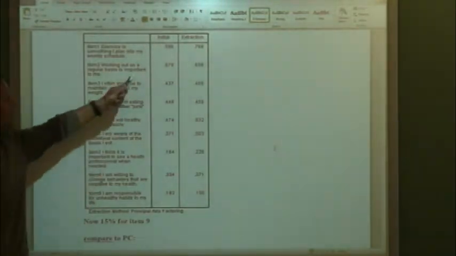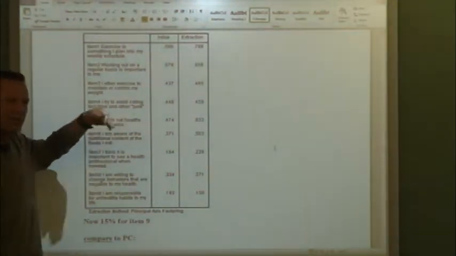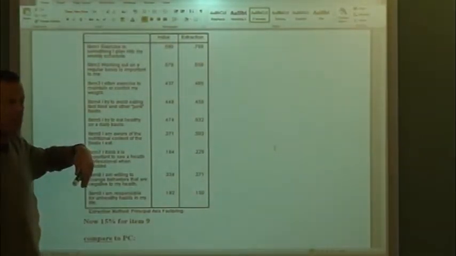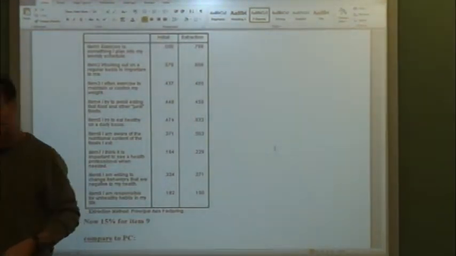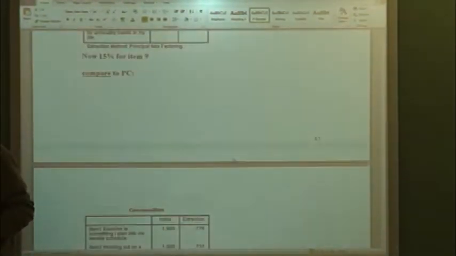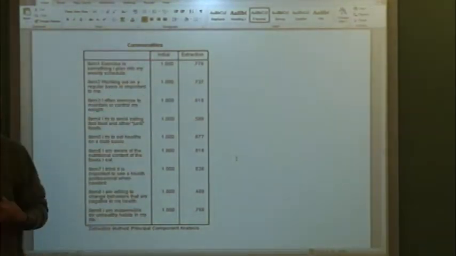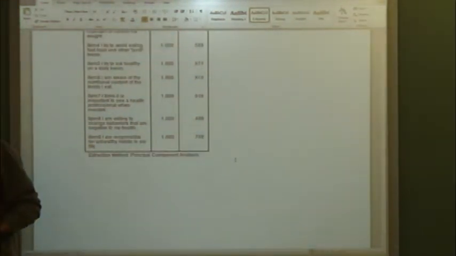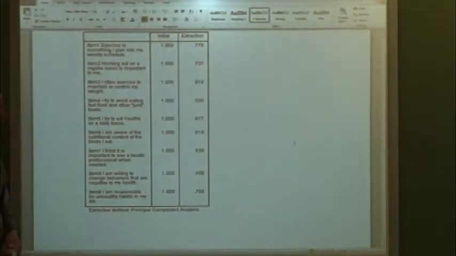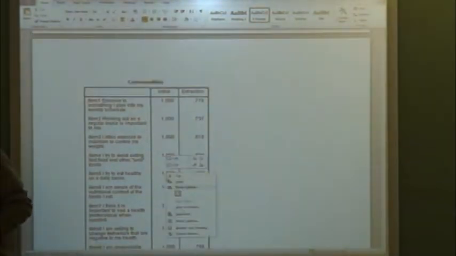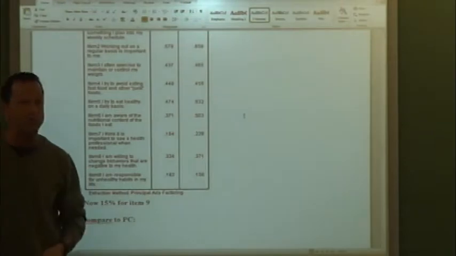And look at the initial, everybody. It's no longer 1.0, because remember, principal components analyzed all the variance, so we put a 1.0 in the diagonals. Here, it only looks at the shared variance. Look at this, everybody. 48.8 for item 8 for principal components. Now it's 37.1. So you do get differences.